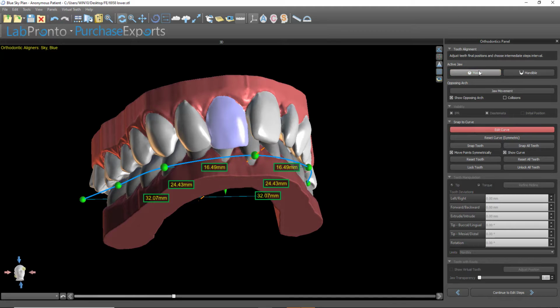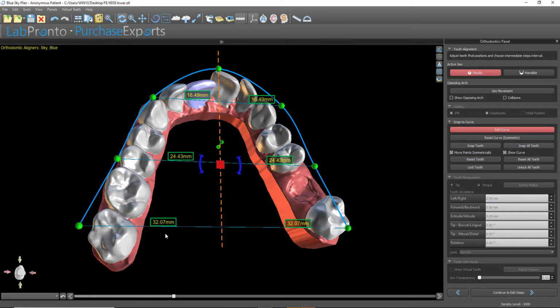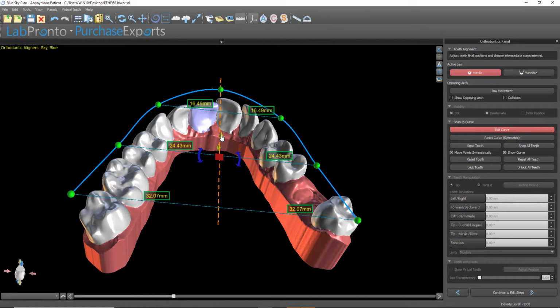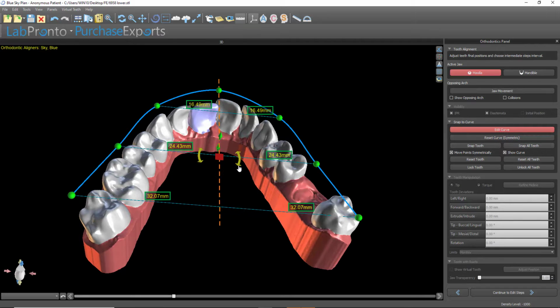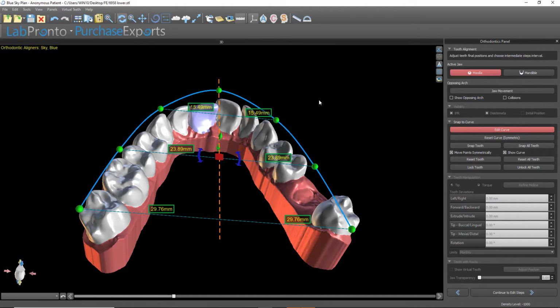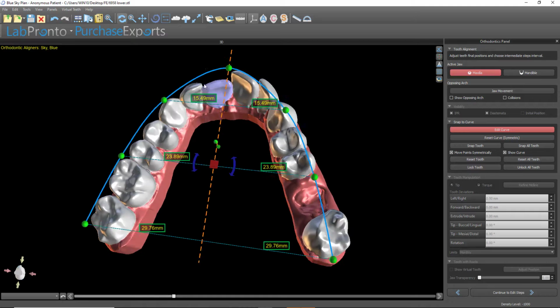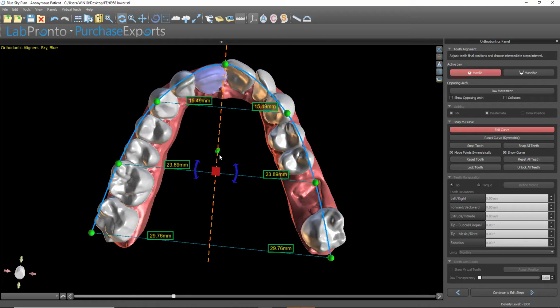Okay, let's take a look at our maxilla first. Let's uncheck Show Opposing Arch. Here we have the curve for the snap to curve. We could raise and lower the curve. We could rotate the curve as needed, and we could grab any of these nodes and move them to position them properly. Okay, right now we have a checkbox for Move Point Symmetrically. That moves exactly that, the point symmetrically. We can uncheck it if we want to move one side without the other side.